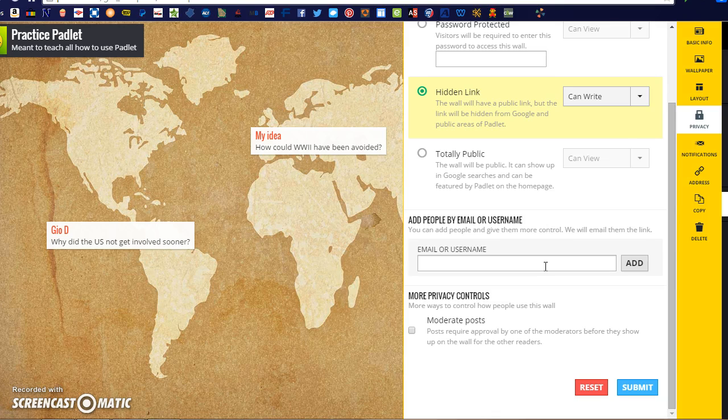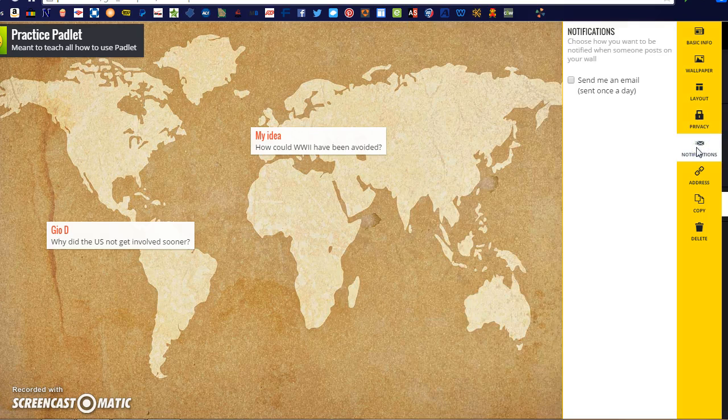If you have a sensitive subject, like I know I've used this for civil rights before, you want to moderate posts because you assign this for homework for them to go on here. You can click on that and they'll post it and they'll be able to see it. But you have to approve each student's post before it actually becomes a public part of your Padlet. Notification wise, you can get an email sent to you with an update about who's all copied it down.